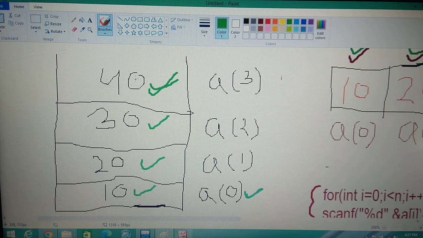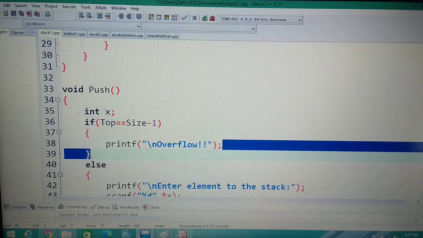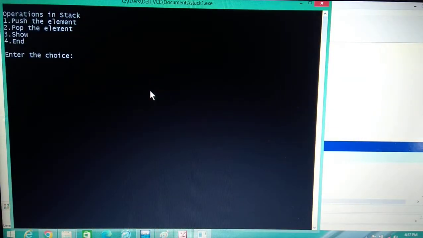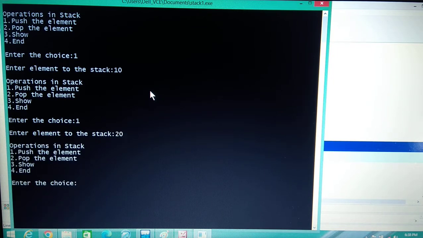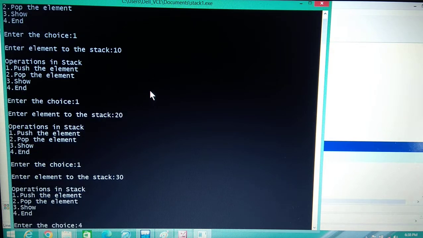Now you have done this one. Now you will pop. At first I will show you how the program is working. Just see here. Now the operations in the stack are push, pop, show and end. Suppose the user inputs 1, and the value is 10. Done. Then again 1, 20. Done. Again 1, 30. Done. Again choice is 1.